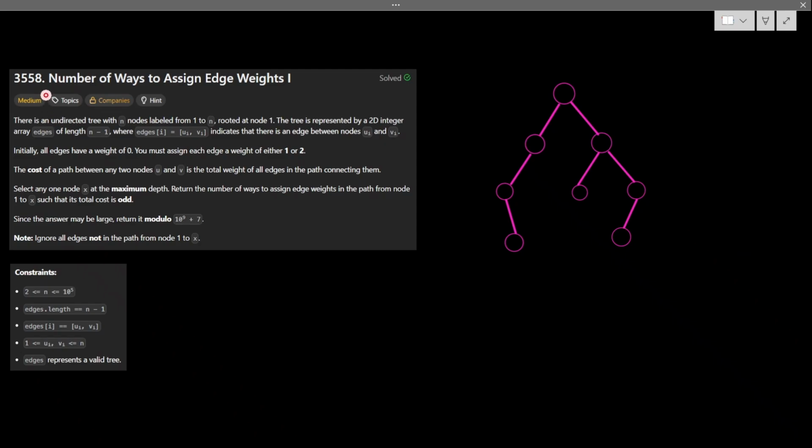Okay, the problem is number of ways to assign edge weights. The problem is very simple, but many things are actually added into it. Multiple things are added. This is very conceptual, so it will be very lengthy. First, let's start with what the problem is.